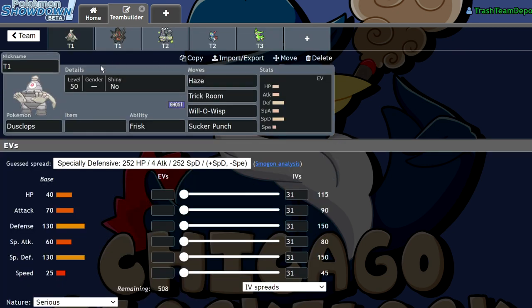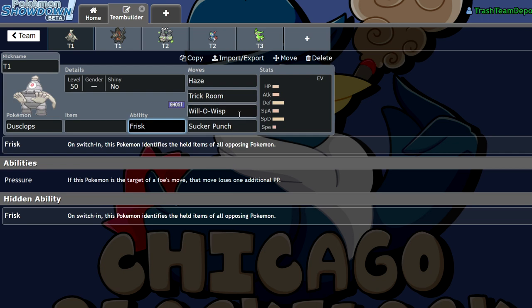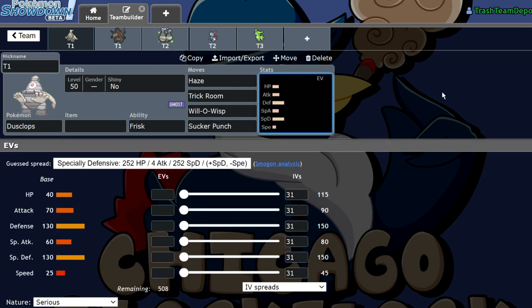So my round one pick, my tier one, I ended up just drafting in order of tiers because it ended up being the optimal way for me. My tier one pick round one was Dusclops. And the reason I picked Dusclops is just because Frisk and the viability of this Pokemon makes it really good.